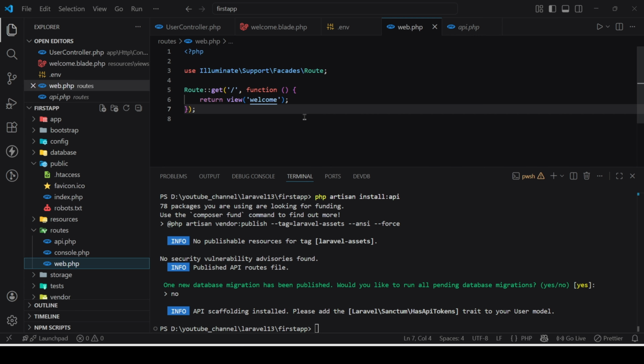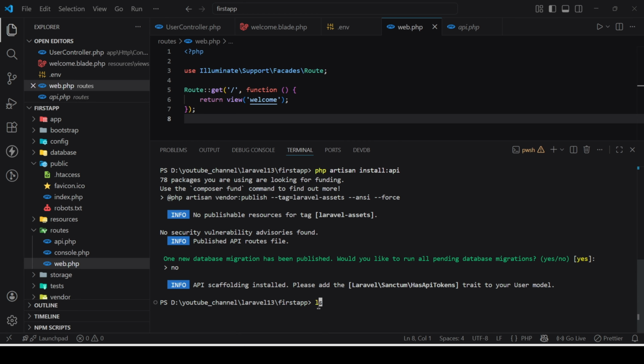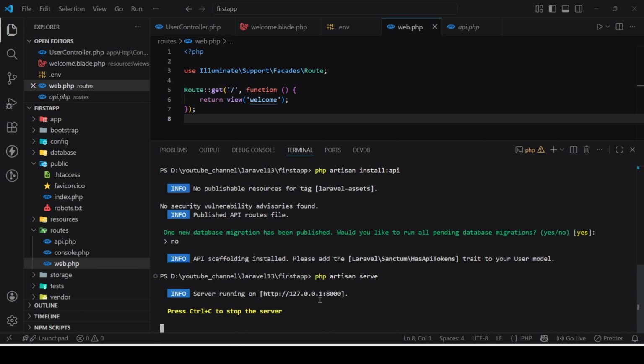Okay, so now let's go. First of all, I'm going to create a basic route inside this web.php. So this is our basic route. If you want to hit any route, first of all we need to start the server with php artisan serve. Okay. So this will start the server. You can copy this URL and paste it in your browser, or you can just press Control and click on this URL, and it will open the URL in your browser directly.